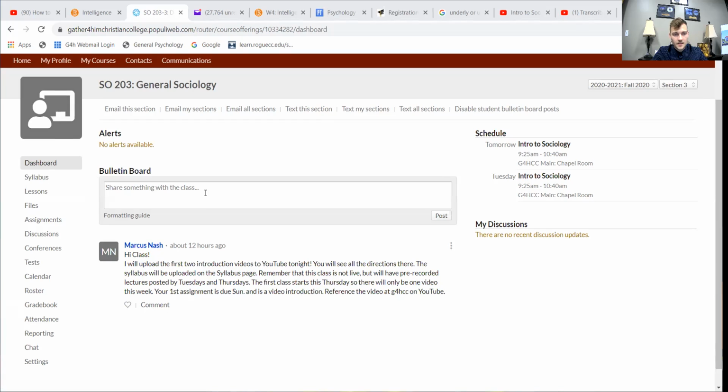And so for the dashboard, the bulletin board is, as you can see, I already put a note for you guys, and everybody can see this. So if you have a question that's not a personal one, if it's for the class, post it right here on the bulletin board, because then if another student has the same question, they can see where we had it on the bulletin board, and then they can have their question answered right here as well.